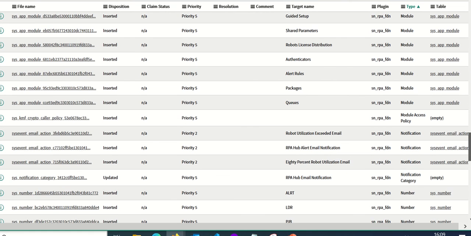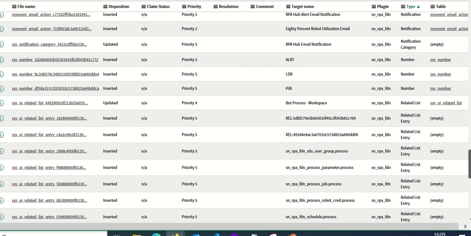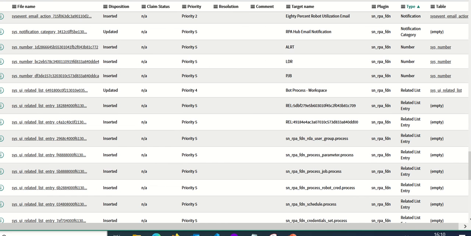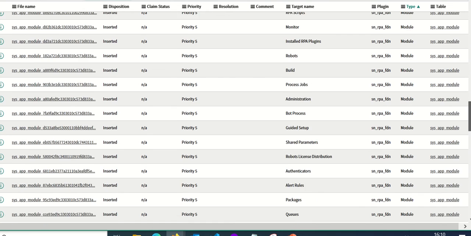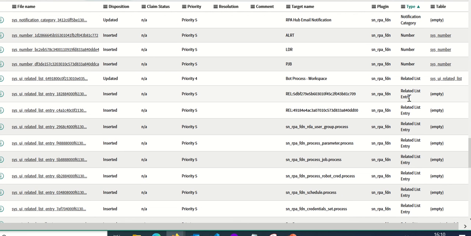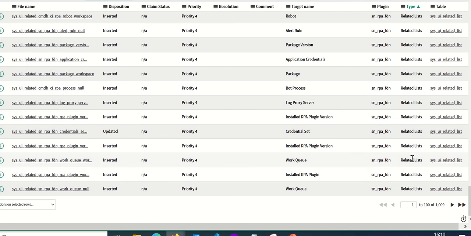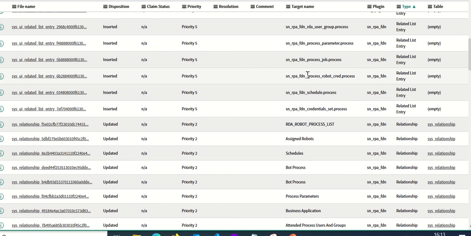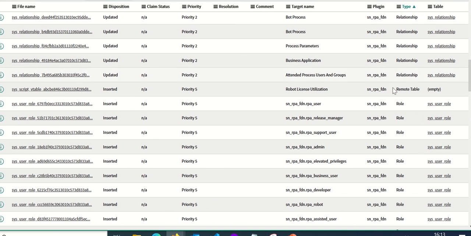Then we have modules. We can skip them. We have notifications also, the notification category, numbers. Basically, we have alert, LDR, and PJP as the number prefixes. So we have those, and then we have related list entries, again related lists. So I can skip all of that. Okay, then we have these relationships. Again, they are used to populate related lists, so we can move forward.